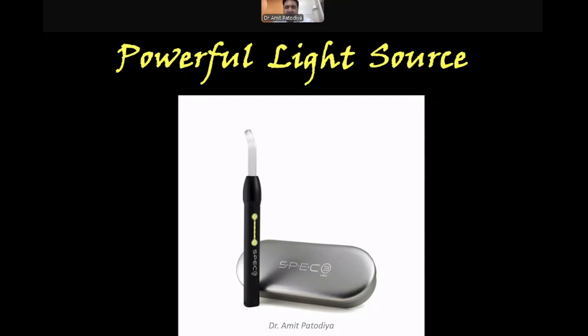So a powerful light like Spec 3 is what I recommend because these lights are universal for all types of composites. I have seen lights which are compatible with one type of composite system, but they are not compatible with other composite systems, and that is a big mess. You need a good light which is powerful. You need a good light which is universal, happily curing all types of composites, all brands of composites.